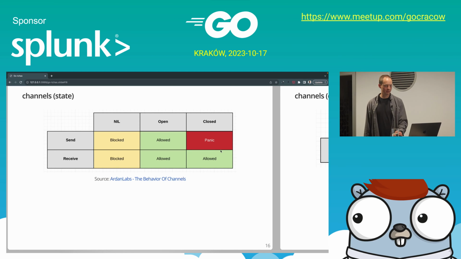I guess it happened not only to me that I was writing to a closed or not initialized channel and wondering why my code doesn't show a panic, but why there is a deadlock somewhere. So this happens when we are operating on not initialized channels, when we pass channels before the initialization.